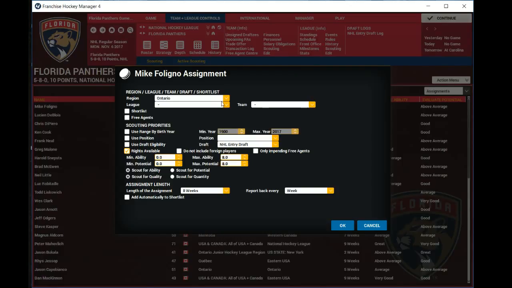What do we want to do here now? I got the assignment screen up. So what do you want him to be doing? Looking at guys for the draft? Yes. Okay, so what you want is, you got him set to region Ontario. You want to click on the use draft eligibility. Okay. And it'll be your only option there. It'll be the NHL entry draft. All right.